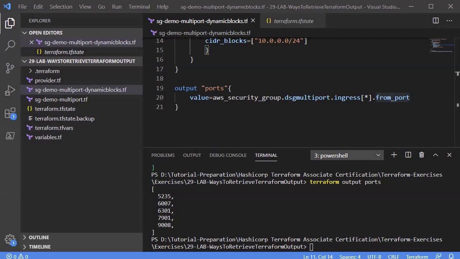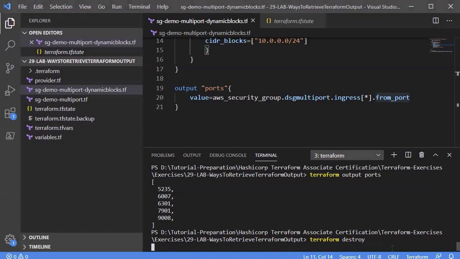So now let's proceed further and conclude our session. But prior to that, make sure that you destroy the resources, whatever resources you have created. Terraform destroy. Enter. It will ask for confirmation. Make sure that you specify yes over there. So now let's conclude the session.